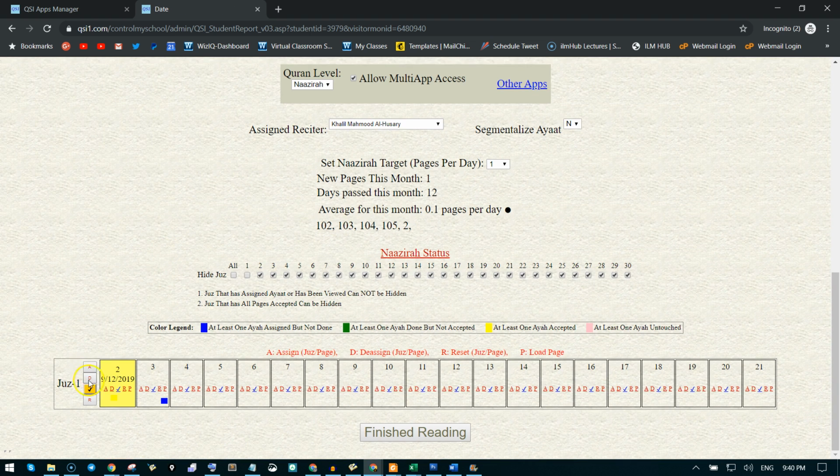Finally, the same thing can be done with regards to the whole juz. So if the student, although this may not happen in the Nazira, but it can happen with any student who is memorizing, comes and recites the whole juz, and the teacher wants to mark it all accepted, he can click this accept complete juz and the whole juz is going to become accepted. Similarly, he can assign the whole juz, deassign the whole juz, and also reset the whole juz as well. So these are the options that are available for both sides.